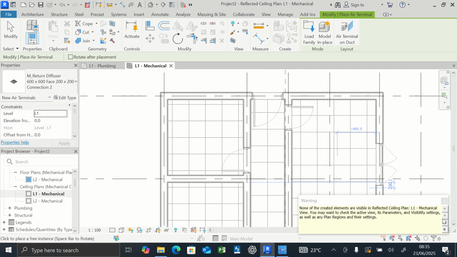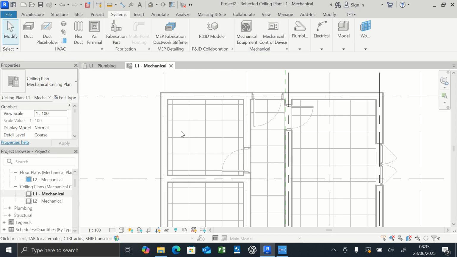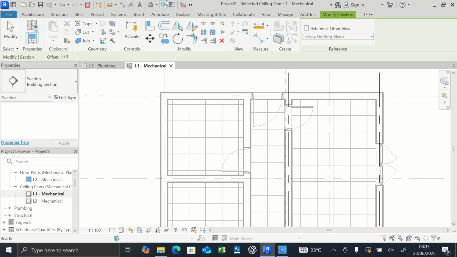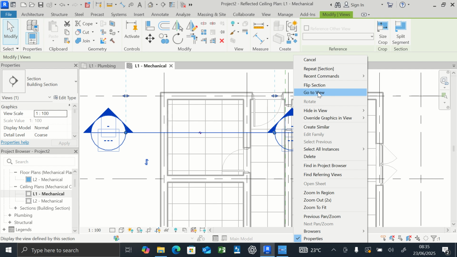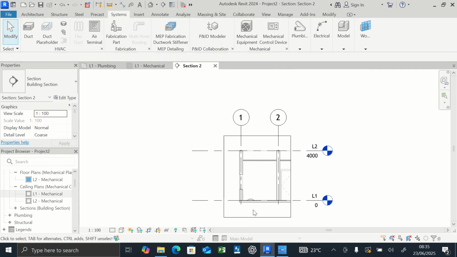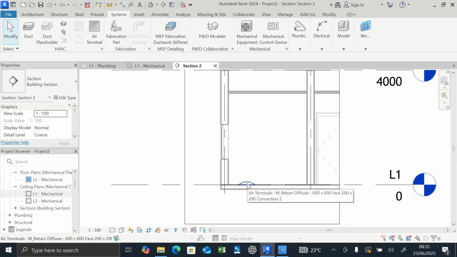So you see that we are in the right view, but probably our air terminal has been placed in the wrong elevation. All right, so let's click on this section here and let's check where we have it. Right click, go to view. Wow, so we have our air terminal on the floor, which is not supposed to be so.